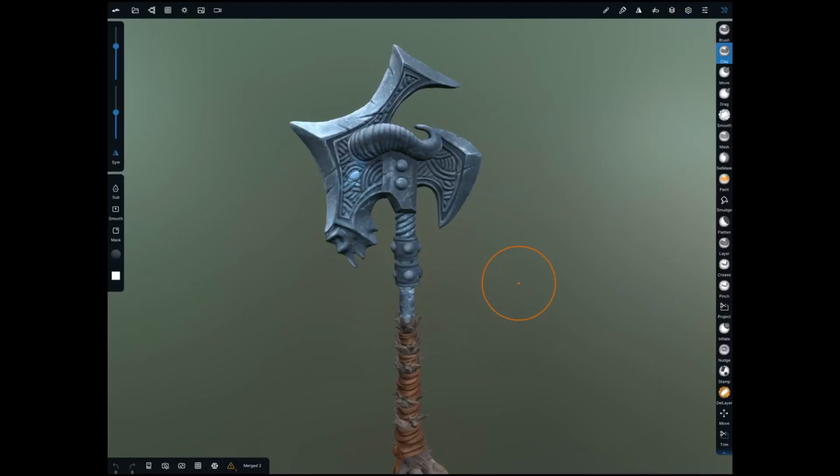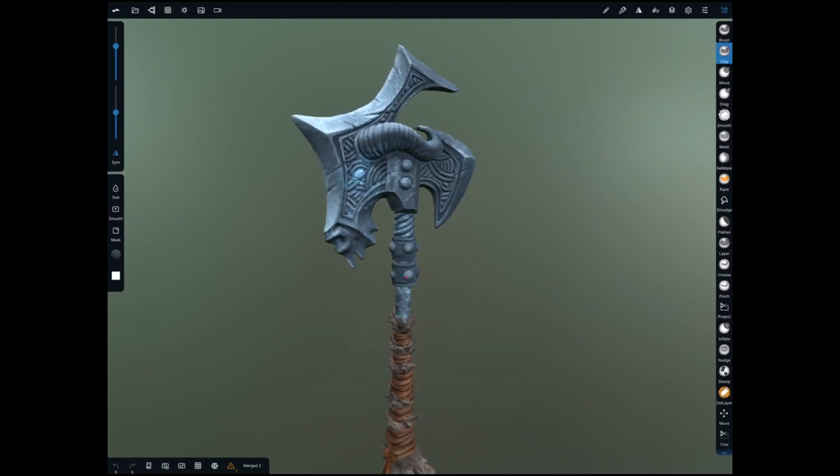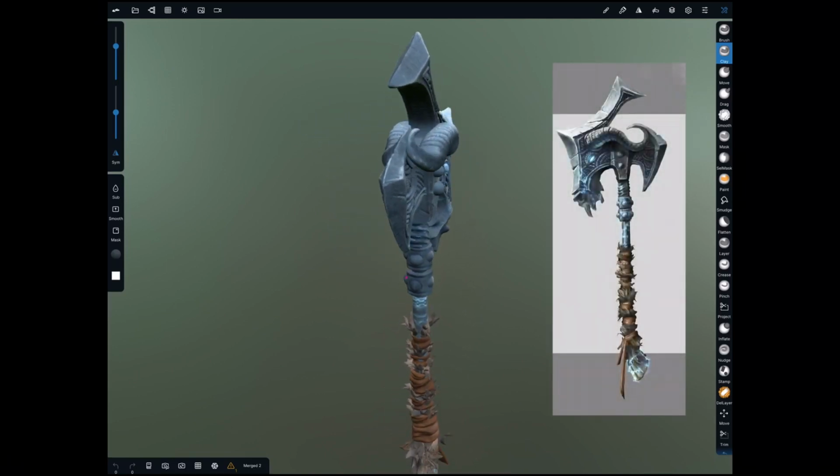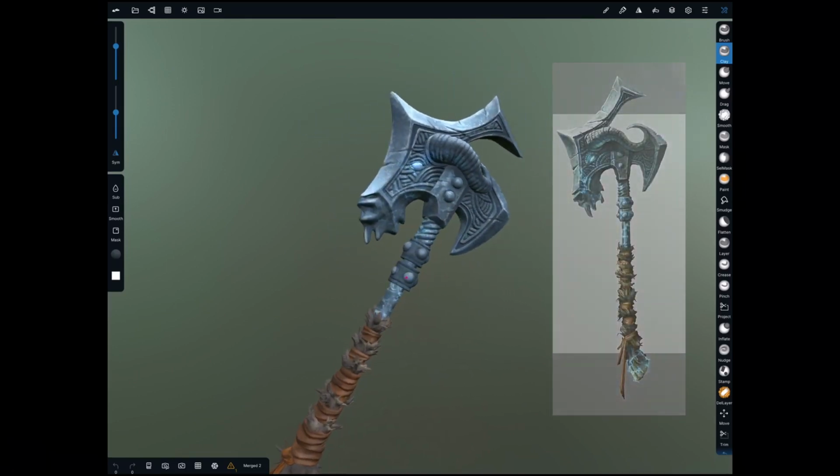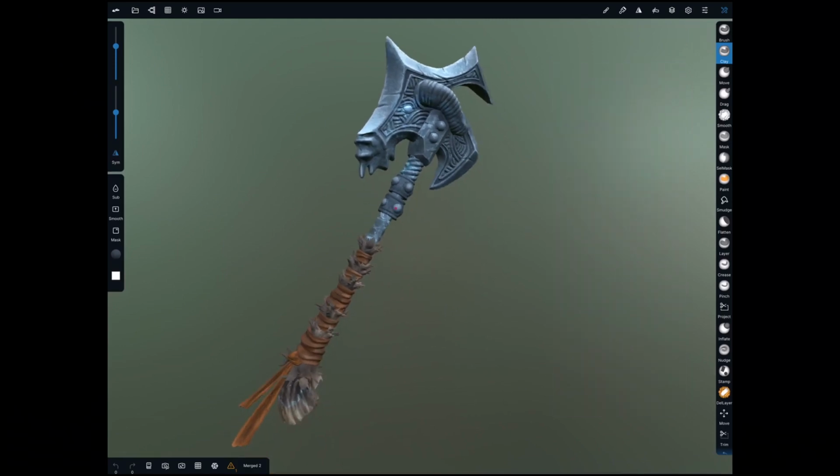Today I'm going to be taking a look at this new app called Nomad Sculpt. This is something which I have recently done in it. It's one of my 2D weapon concepts. I decided to bring it to life as a way of doing a test run with this app.